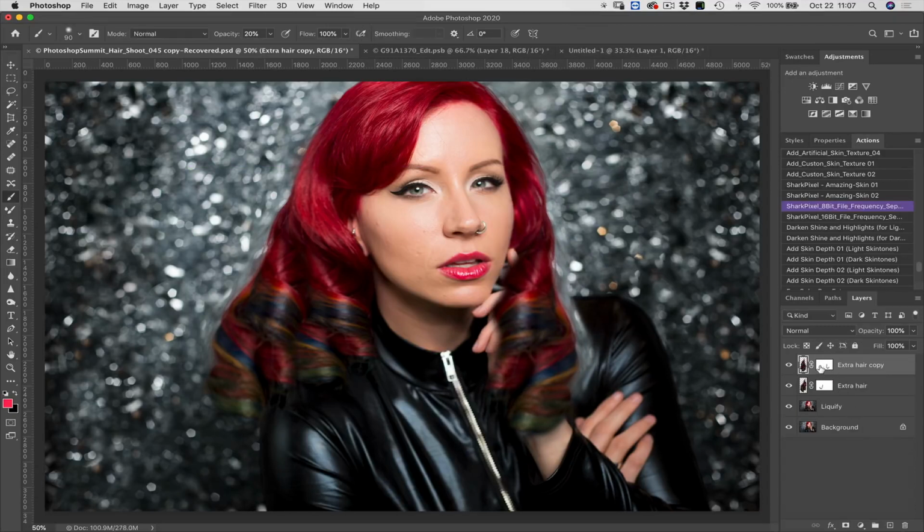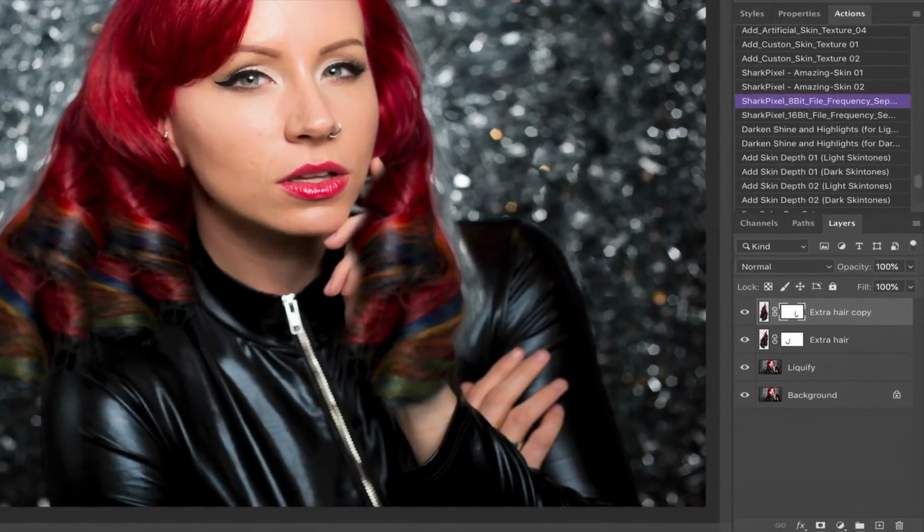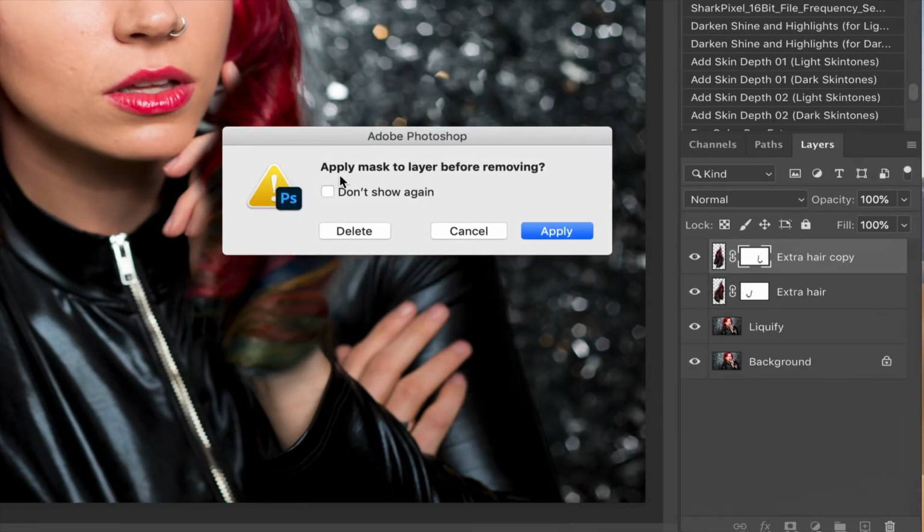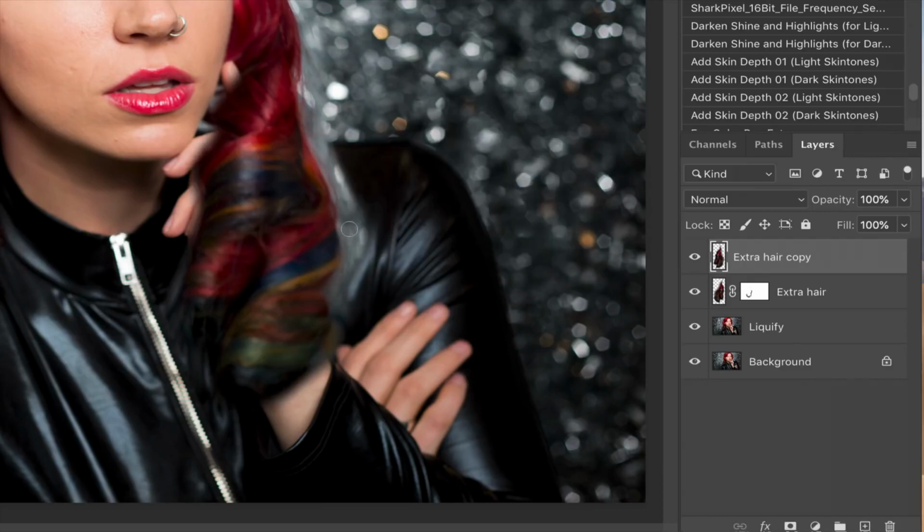We can adjust it later, but I would like to delete this mask. All right, and there's a couple ways to do that. You can click and drag the mask to the trash, and then it's going to ask you what do you want to do? Do you want to apply the modifications that the mask is making to the layer, or do you want to just completely delete the mask as if it was never there in the first place? And I want to delete the mask as if it was never there in the first place.